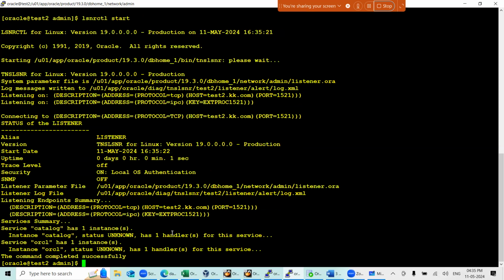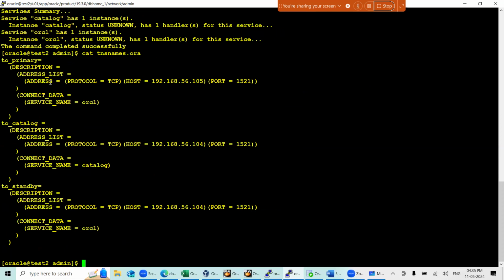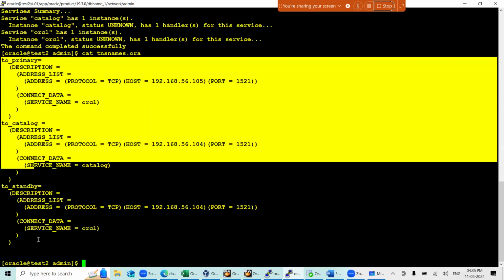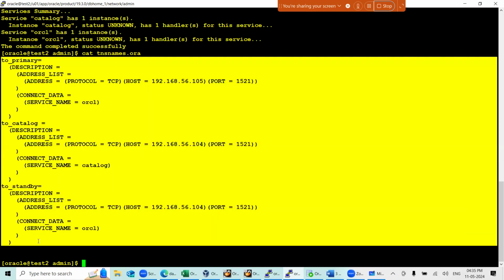Next. TNS should be same as primary. Same TNS file is there. What was on primary, same one is again there in standby. Same to same. Two primary, two catalog, two standby. Same three entries are there over here.